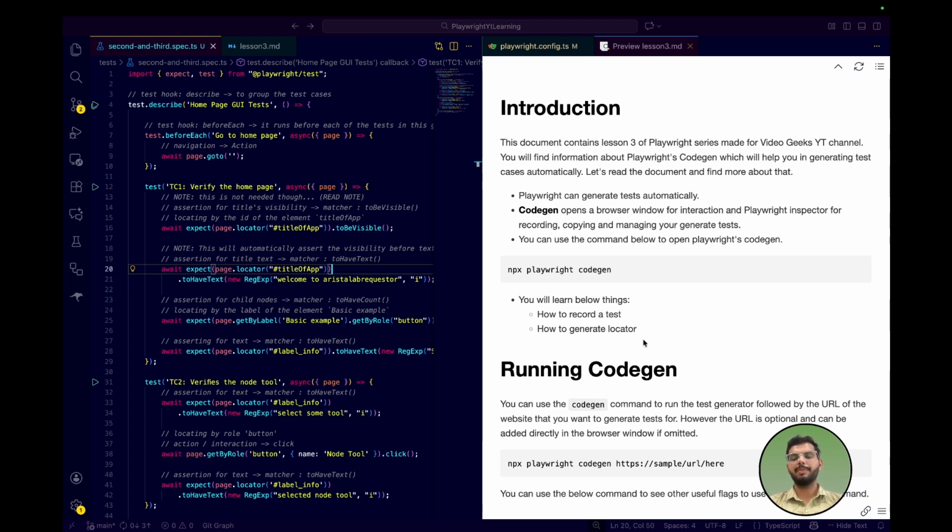This tool will basically help you generate your test cases by performing certain actions or assertions in the browser itself. So now you don't need to write the test cases, you just need to perform the actions that you want in your test cases, right? That's very easy. In this video we are going to explore that part of Playwright, and without wasting much time, let's get started.